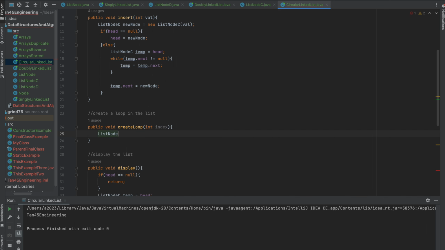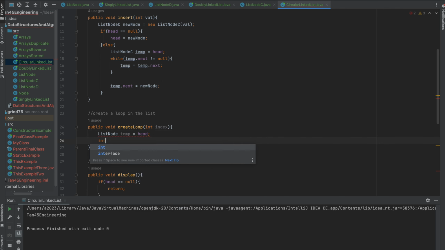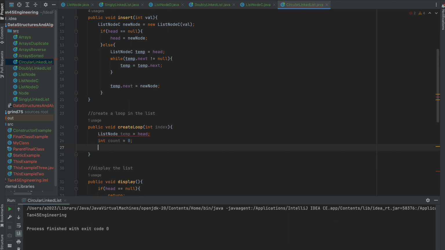So we'll say ListNode temp is equal to head. We'll create a count. So this we are just creating a pointer, okay, before creating a loop in the linked list, before actually solving the problem to find out if it is a circular linked list. That means if a loop exists or not. So before that we are just creating a loop. So we'll keep a counter, int count is equal to 0. So we'll go to this index and then create a circular ring after that.